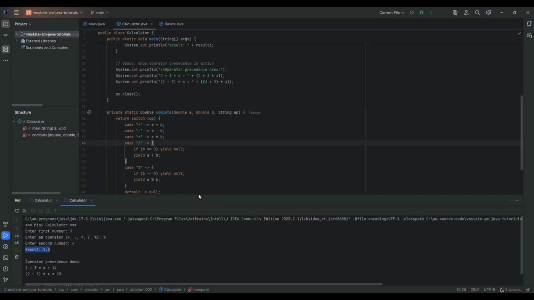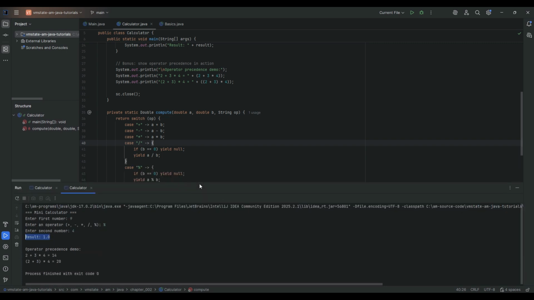Next time, in the next video, we'll add more checks for the input, including operator validation, to make our calculator more reliable. So, I'll see you then in the next video.